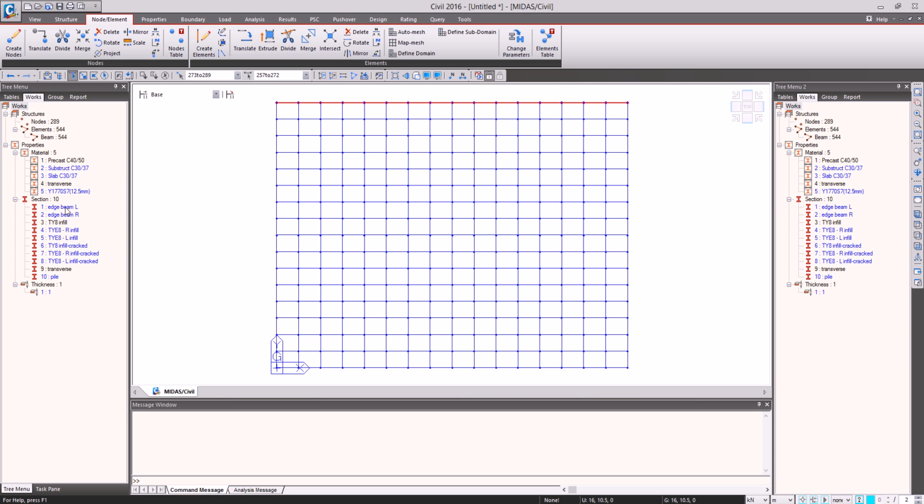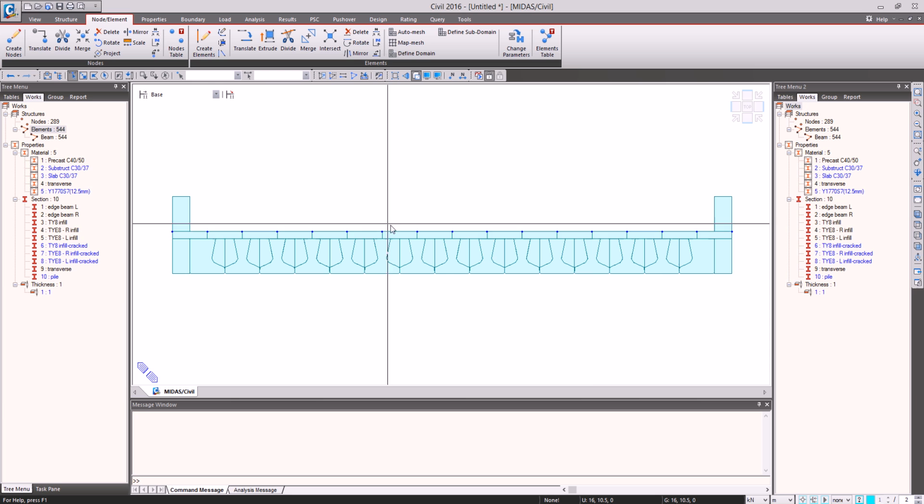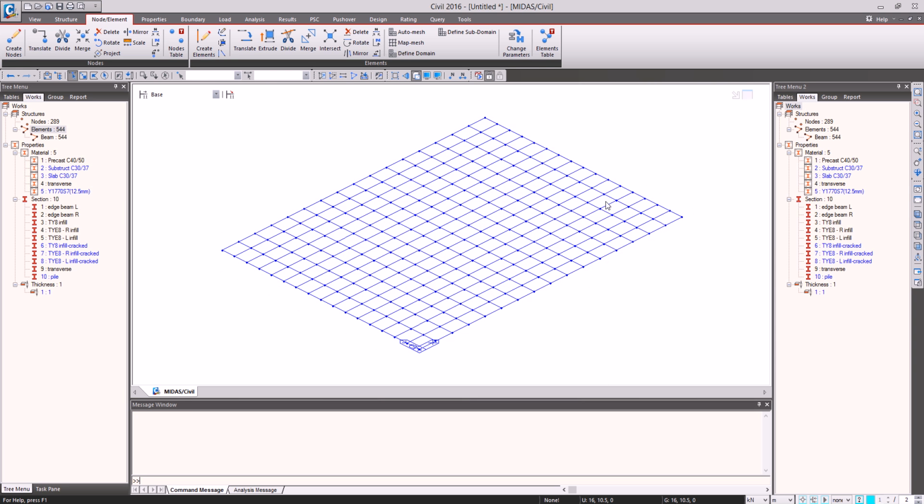This is my left edge beam, this is the right edge beam, left TY8 and right TY8. And now I can see that all the elements for the deck have the proper elements.